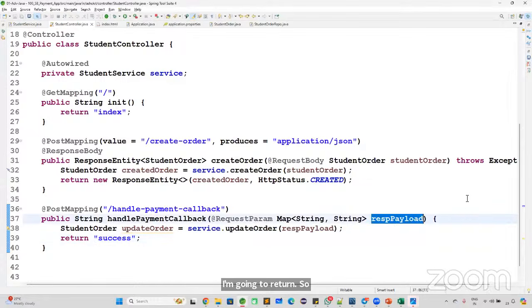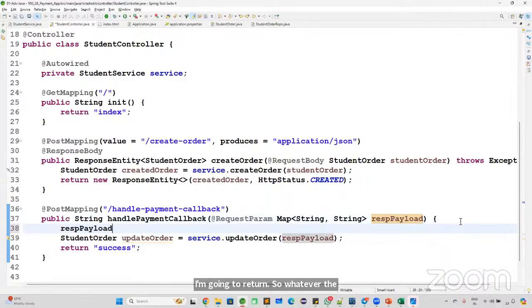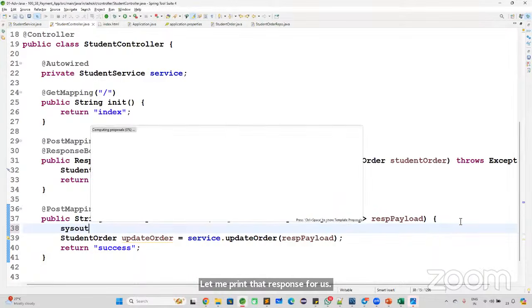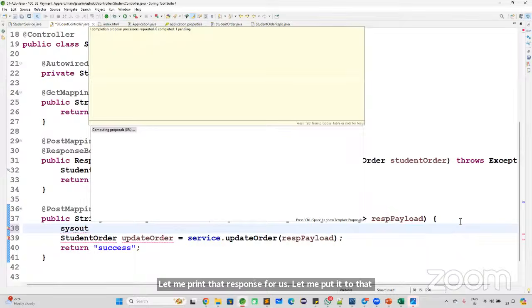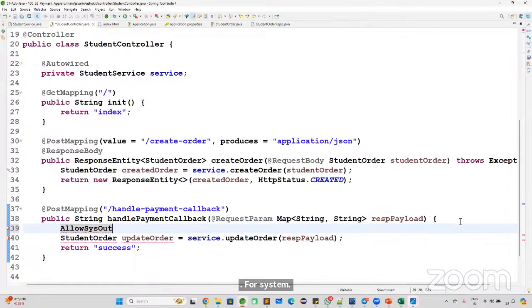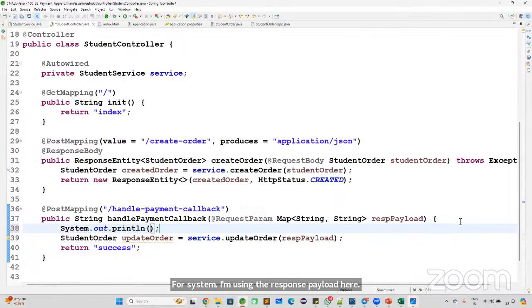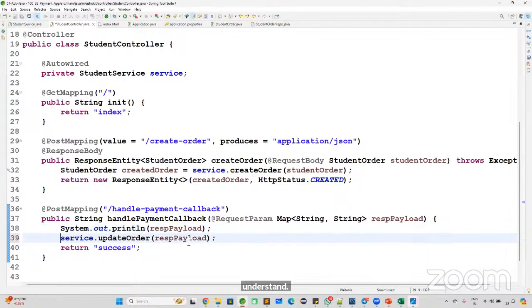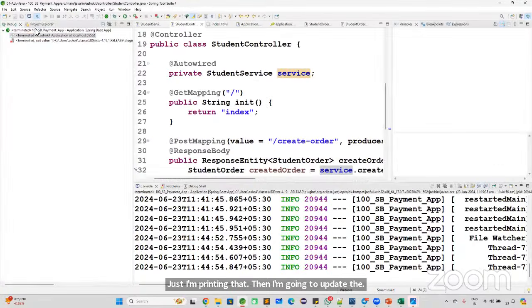Whatever response payload we are getting from Razorpay after payment is completed, let me print that response for us. System.out.println, I'm using the response payload here. Razorpay will return some response after payment is completed. That response payload I'm printing on the console to understand. Then I'm going to update the order. Then I want to return a UI page called the success page.